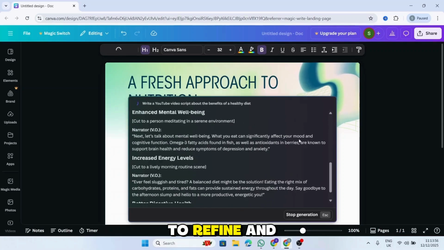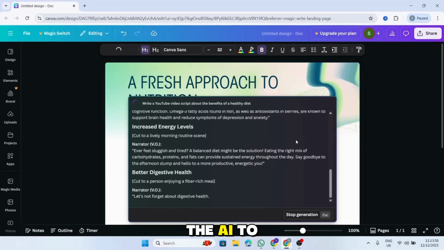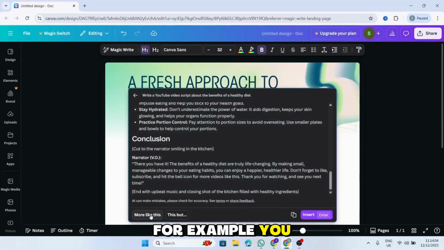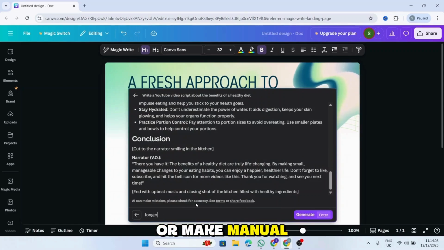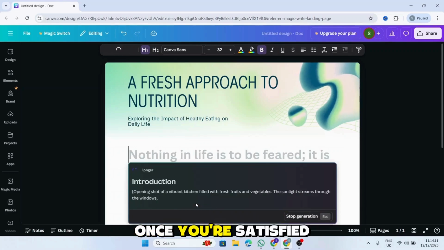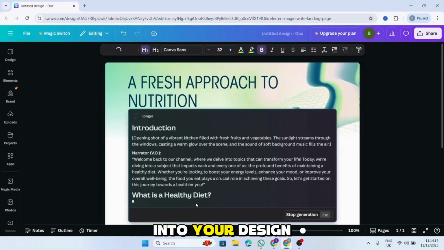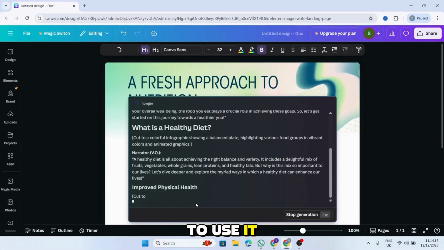Then you want to refine and edit. You can ask the AI to make adjustments. For example, you can say make it longer or change the tone to be more formal, or make manual edits yourself. Once you're satisfied, insert the text into your design or copy it to use it elsewhere.